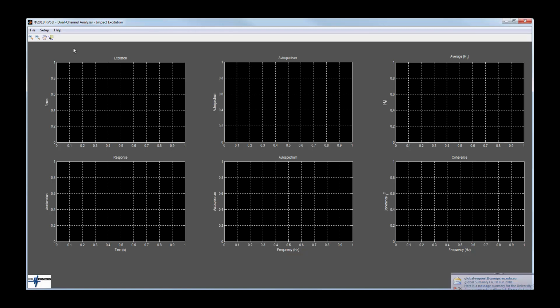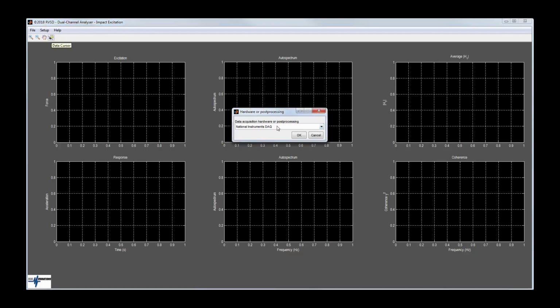One of the features of the system is that it works with a vast range of data acquisition systems. Currently we have a small National Instruments 8-channel analog to digital converter module. It's a USB 6009 connected to the system, and we're just using 2 channels at this stage.